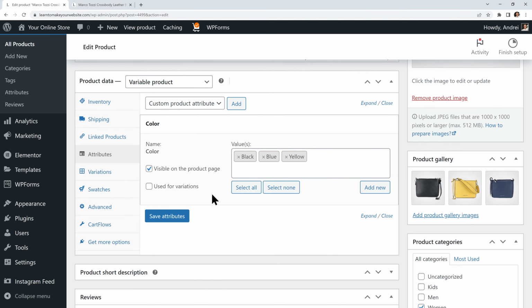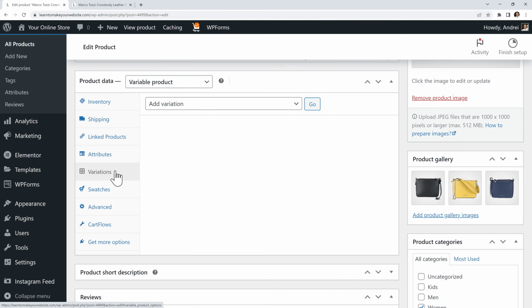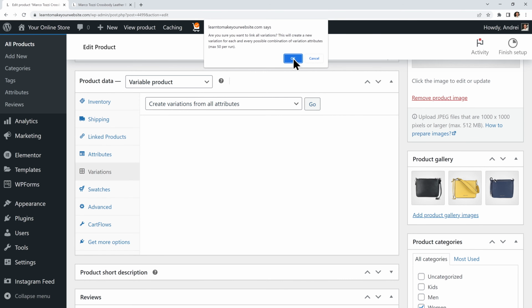Also make sure that you check this used for variations option, then click save attributes. Now we can move to the variations tab and up here click add variation. We will want to create variations from all attributes, then click go and confirm.